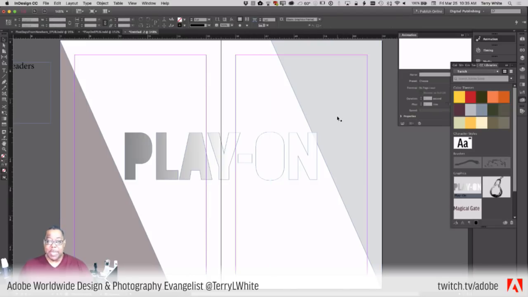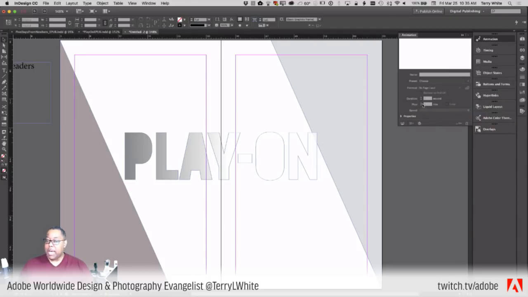Okay, so I've got everything in place. Now it's time to animate it. So I go to my animation panel, put my library away there, and now I just decide what I want to happen to each object. So I select the first panel on the left-hand side, and I want it to animate in from the left side. So how do I want that to happen?